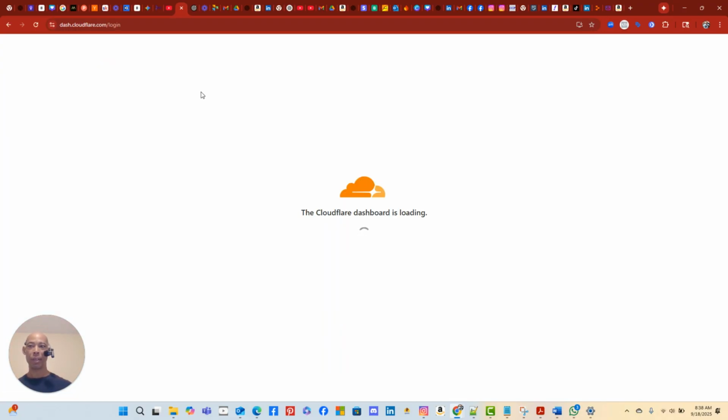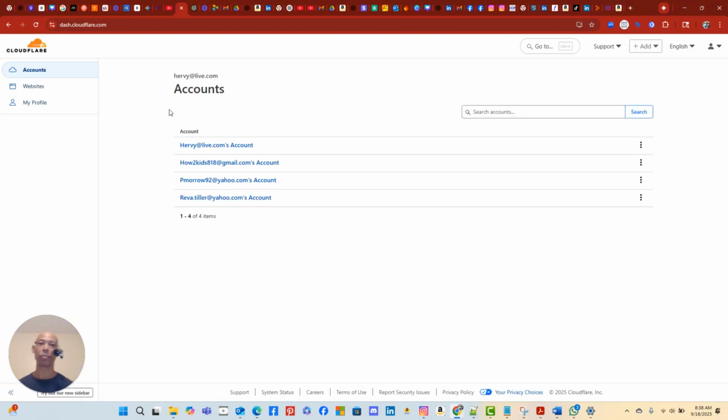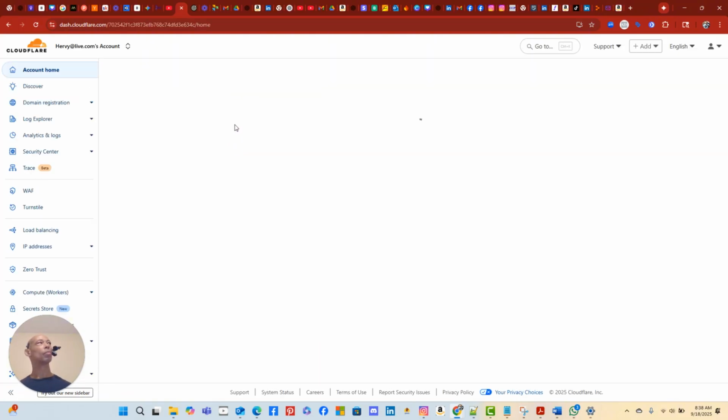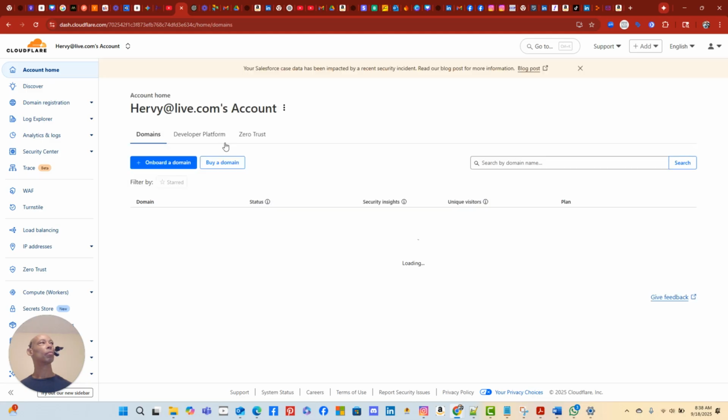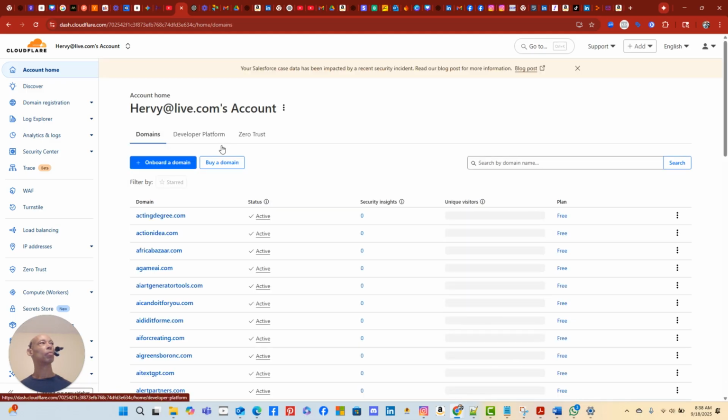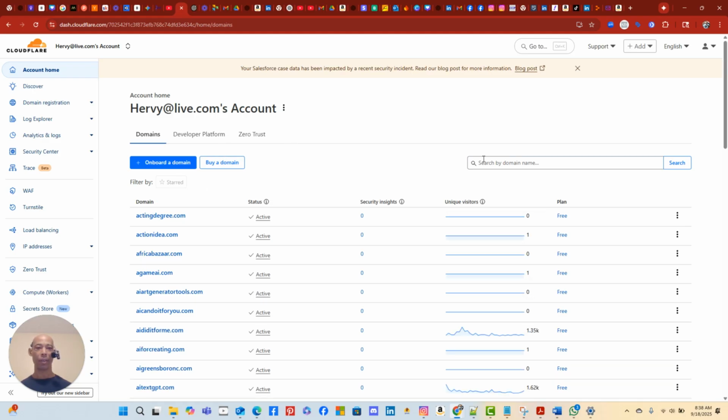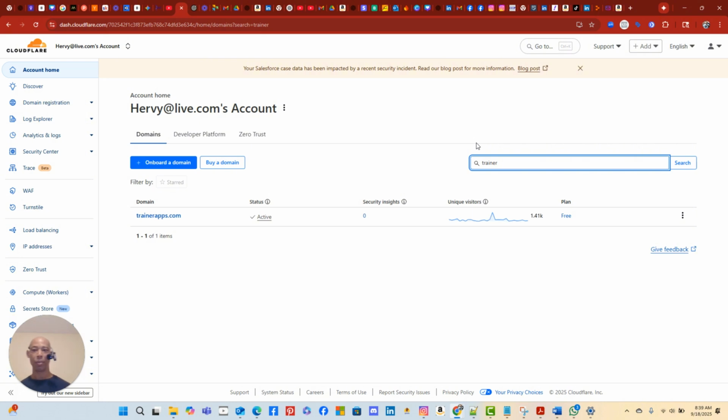So this app that I'm thinking about, I forgot how it worked now. It's going to be a reward type app, specifically for trainer apps.